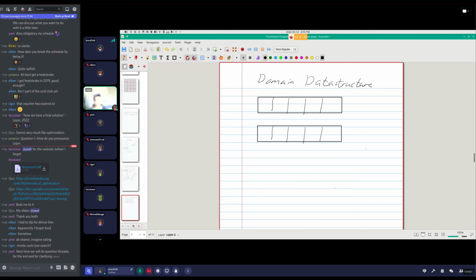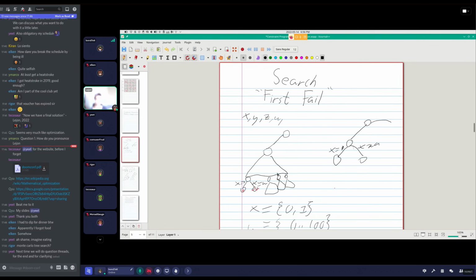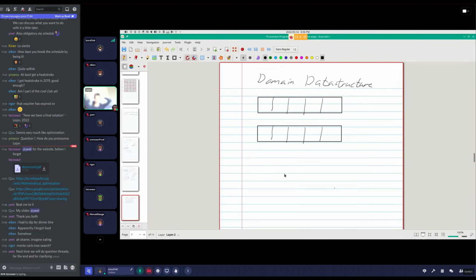Next, I wanted to talk about the intelligence part here, or the inference. I want to talk about a possible data structure for the domain.